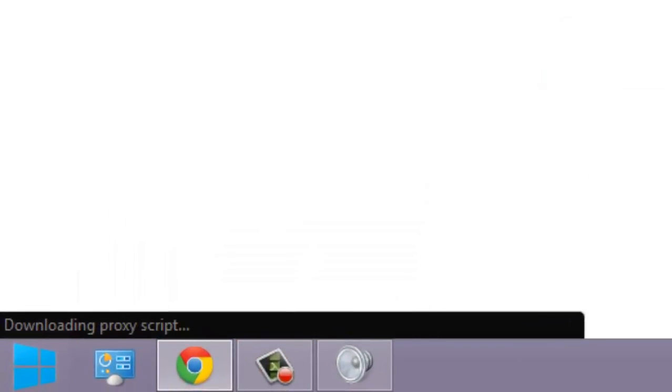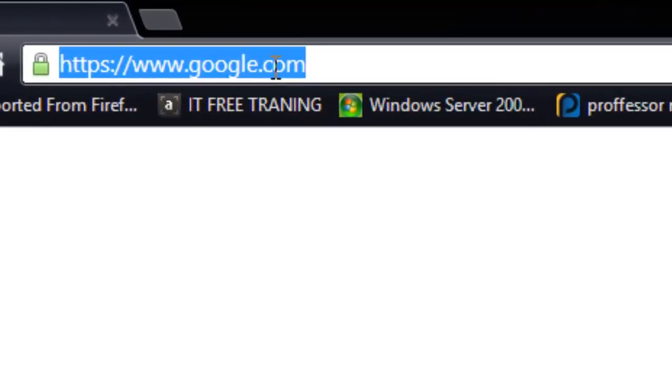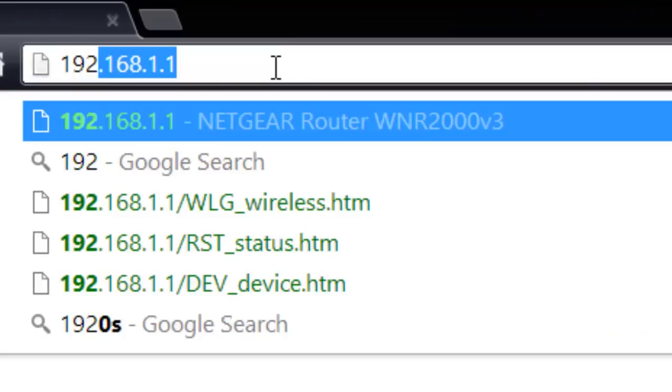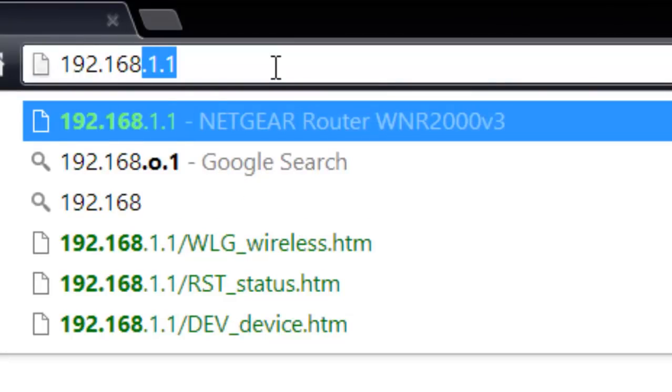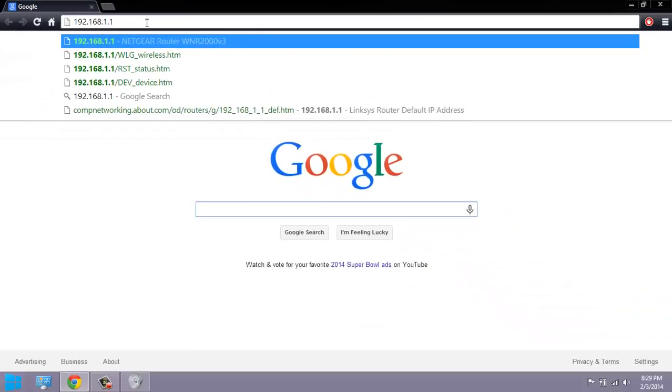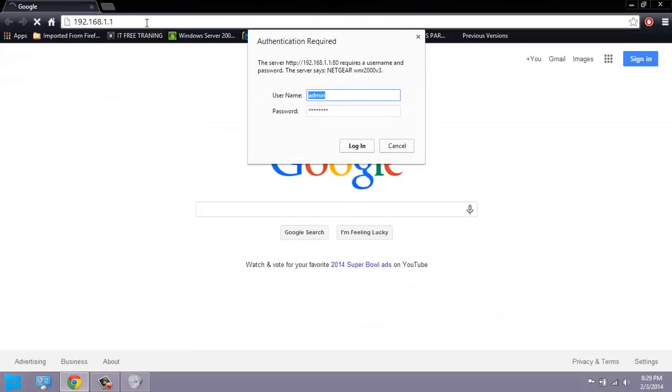And then let's type here the default gateway, which in my case is 192.168.1.1. For credentials, as you can see here, my username is admin and the password, as I told you before, is sometimes by default password, and in some other cases it's blank, or the username is blank and the password is password. So if you don't know it, just Google it.